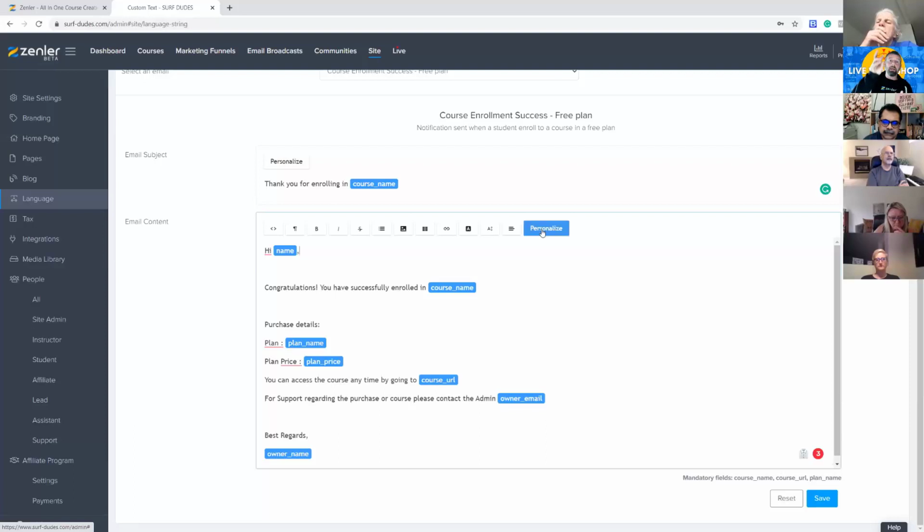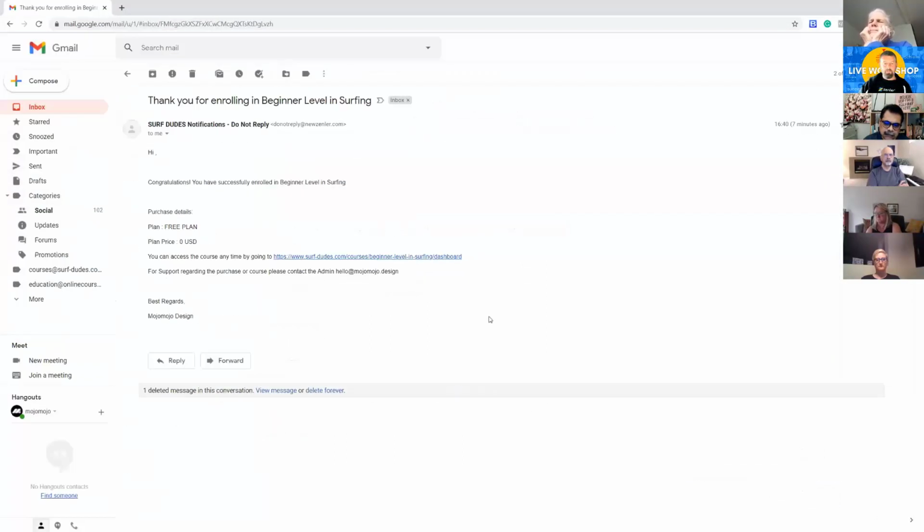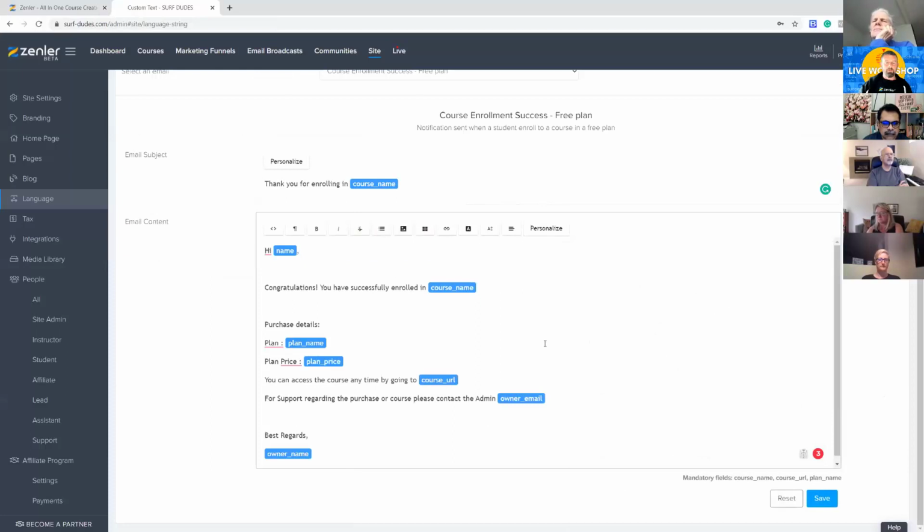course, from the name of the student, from the price plan, the plan price, the course URL, the owner email, and the owner name. So wherever you see these, and we look inside the email here, those things have been generated from the personalizations. Okay, so like here and here. So it's pulling that information in from those places.